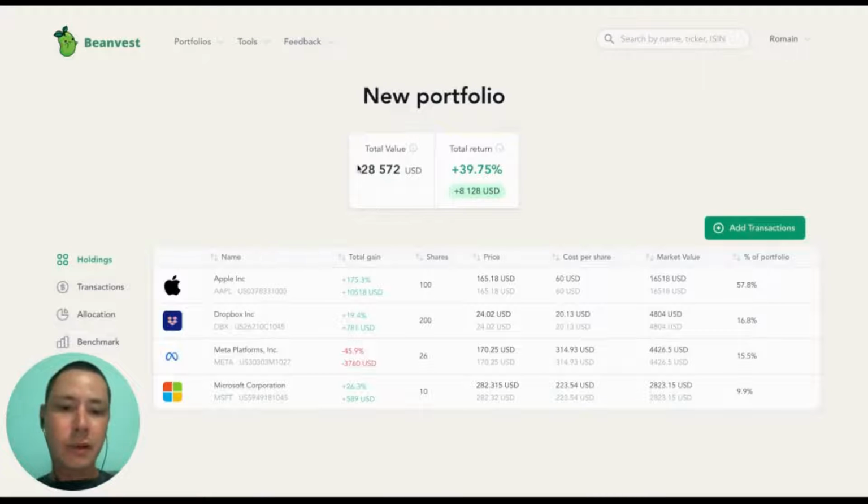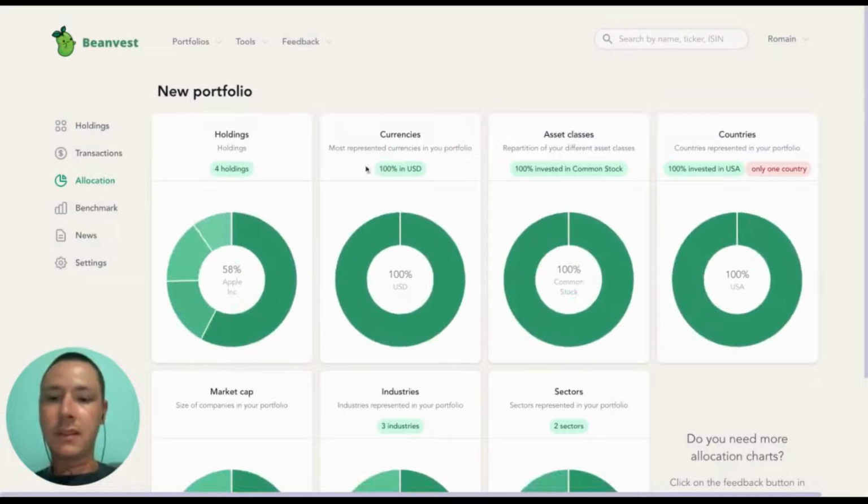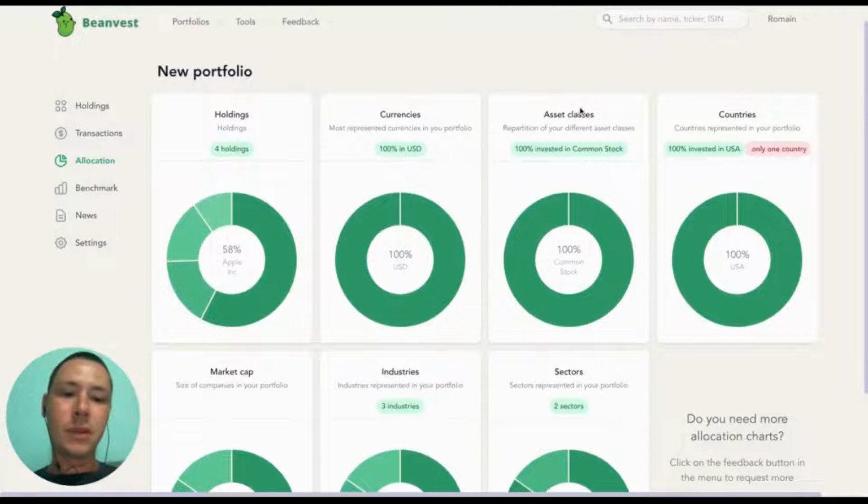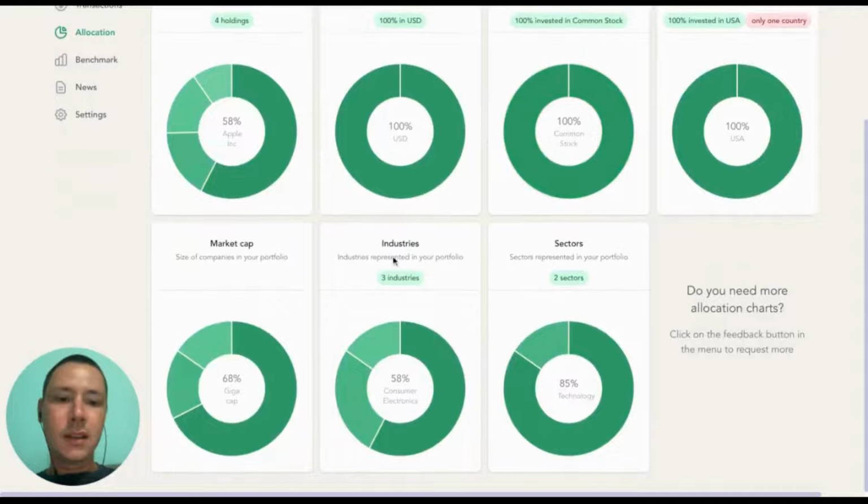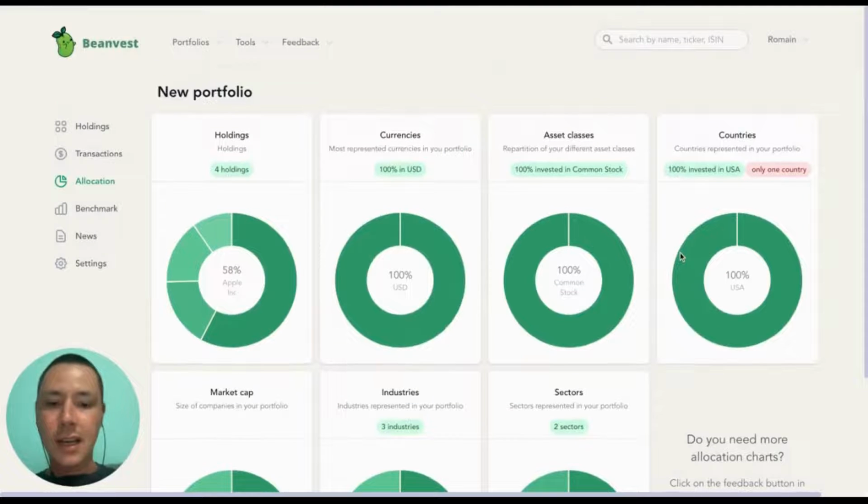There's the total value of my portfolio and the total return. And there is some useful information you'll be able to find. On the first tab, there are some allocation charts, which give you an overview of your portfolio. You can see, for example, your holdings, asset classes, market cap, industries or sectors.